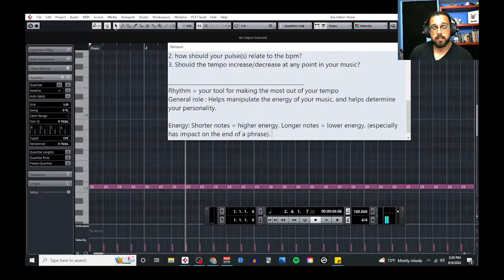Now, if you do the opposite, if you start with faster, shorter notes at the beginning of a phrase and then gradually become slower or longer, then you gradually slow down the energy. Now, this is incredibly useful when you're trying to manipulate the story or energy levels of your music throughout a single piece. Let's say you're writing music for a scene. At the beginning of the scene is a high action sequence. And at the end, the hero finally escapes. They have a moment to breathe.